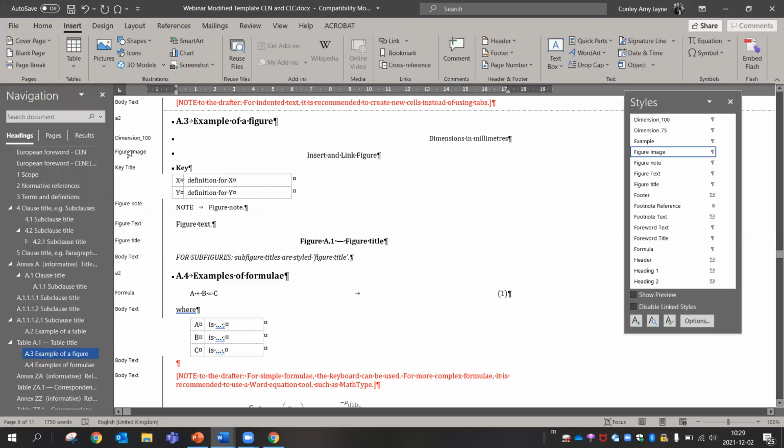And then you style that as figure image, and that will center justify it and add a little bit of space before and after as well. If you need to use a key, then we ask that you type key and you style that as key title, and that will make it bold and it will left justify it. And then any content that needs to go with the key needs to be in a table. So you can see here we've got a table laid out there.